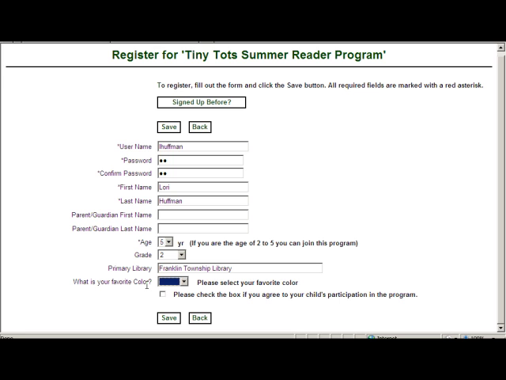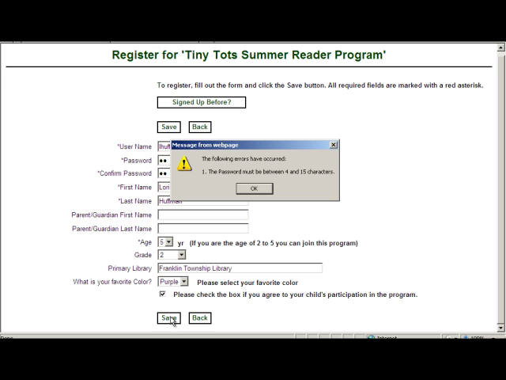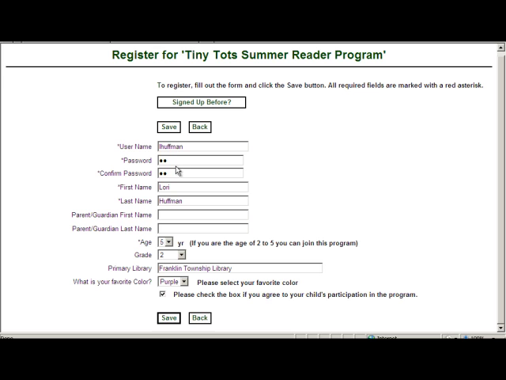As you come down to the bottom of the screen, you will see our question, what is your favorite color? Along with that is the list of all the items that I had populated. So I can choose Lori's favorite color, and I'm going to go ahead and choose purple. Now when I select save, you will see that I get a message. The following errors have occurred. The password must be between 4 and 15 characters. I'm just going to select OK and make those corrections.